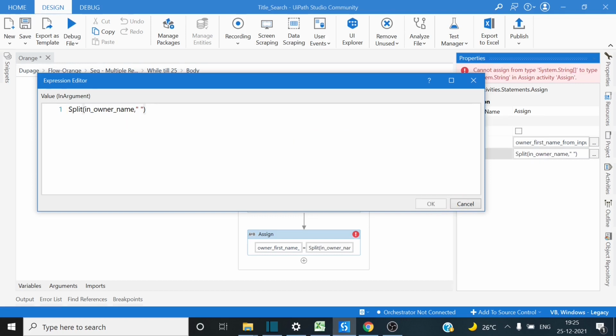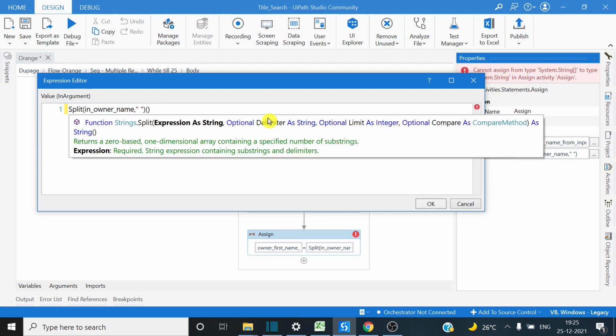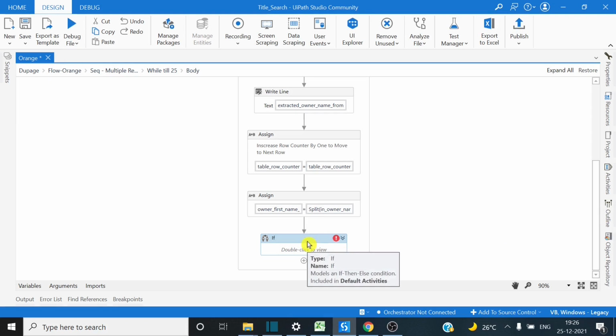Once the name is broken into two or three different parts using a space, we are just taking the first. To take the first part of it, it is 0. Next, we have to check whether the owner first name from our input exists in the name which is extracted or not.